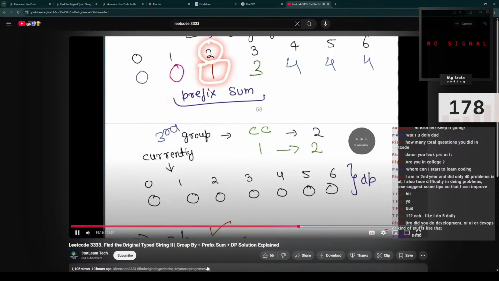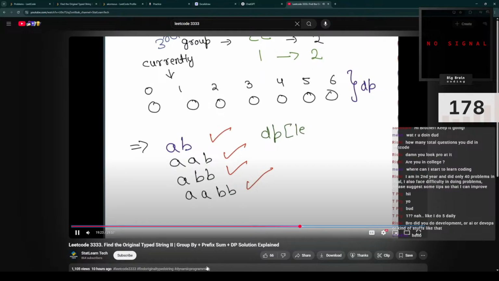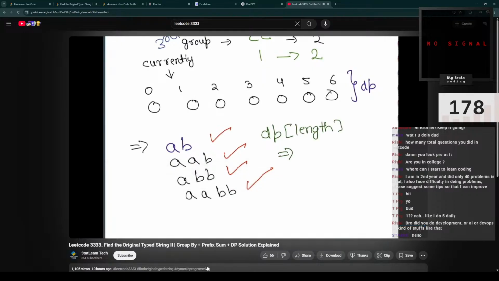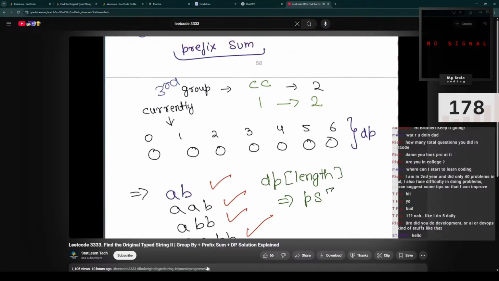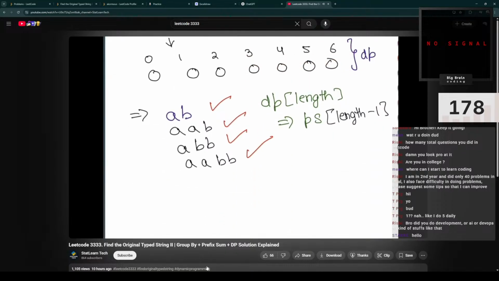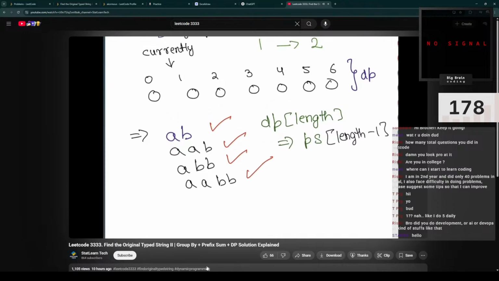In one way, adding a string table with the value for a particular length is equal to the prefix sum array. This is our prefix sum array, and I would say prefix sum array at length minus the group size. We are going to let this particular formula hold for a lot of different lengths. Don't worry about this thing, and there is one more thing we will see. For now, let us keep it like this.